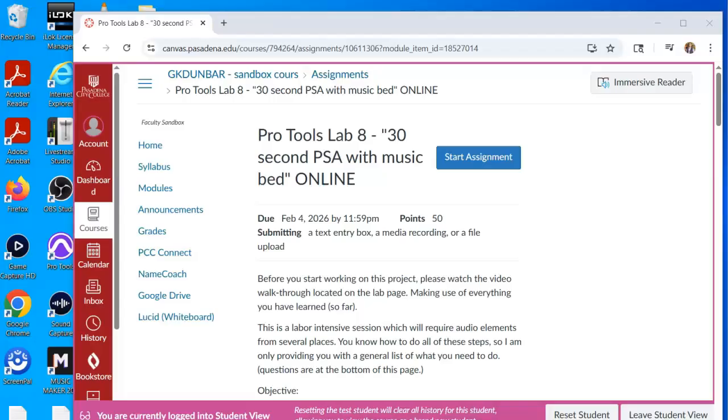and this will be creating a 30-second PSA, which is a public service announcement commercial, with your voice reading the script along with the music bed that you created during the last lab with Music Maker. So make sure you have access to that MP3 that you exported from Music Maker. That's the 45-second instrumental music bed that you created. You will be bringing that into this new Pro Tools session in addition to also recording a script.